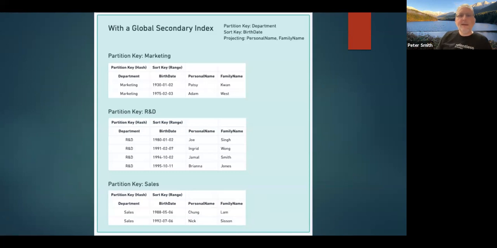So here's another way of looking at the data. This is the same data that we had before, but now I'm using a partition key of department, whereas before it was my org ID, and my sort key is my birth date, whereas before it was my email address. And I've chosen to replicate only the personal name and family name, not all the other information I had on the previous table. So this is exactly the same data I had before with a couple of fields thrown away. But now this is my partition key and this is my sort key, department and birth date. So I'm looking at exactly the same data, but I'm able to search it differently than I could before.